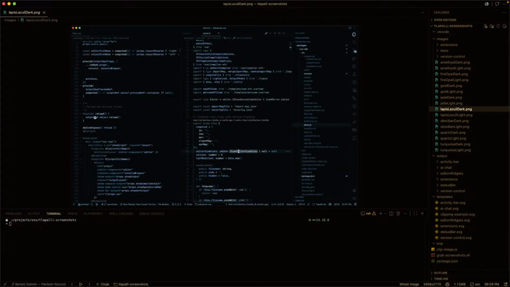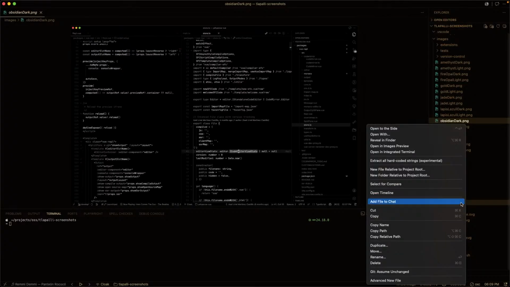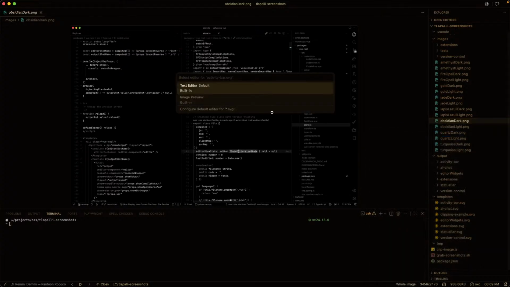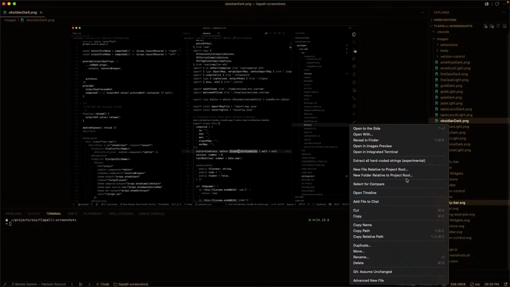What you can see is I take all the screenshots and then I go through the particular template that I want. So let's say I want to open that template with, now let's do, yeah, reveal in Finder.